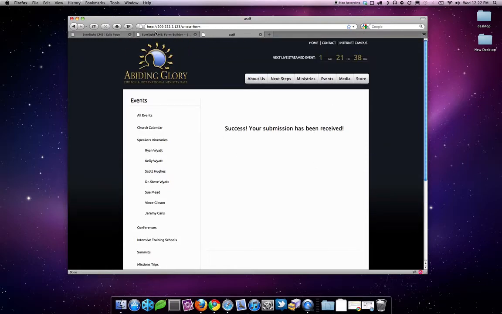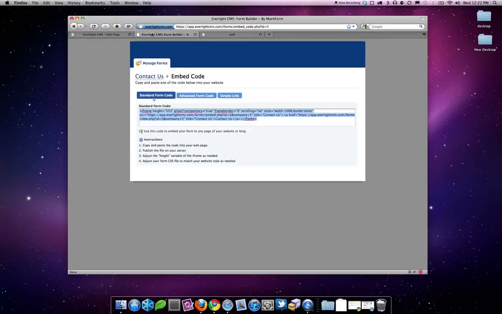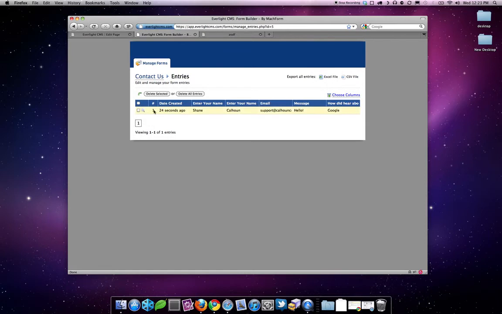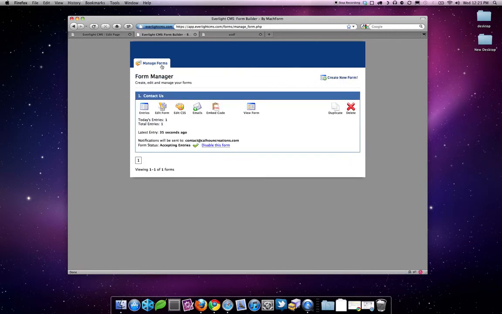Now, if we go back over into our form builder, not only are we going to get an email with this information, but all forms have a database that information is collected into. So under each form, if you click entries, you're going to see all the information that we just collected from the form. You can export it to Excel or a CSV file for your personal reference later.